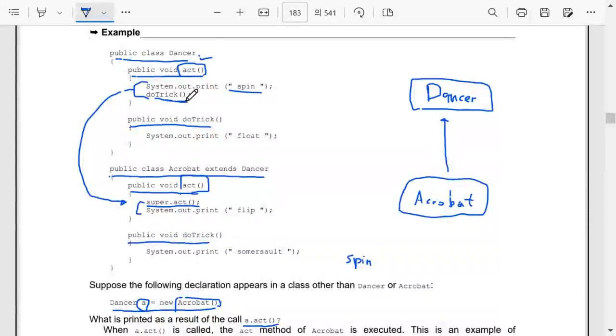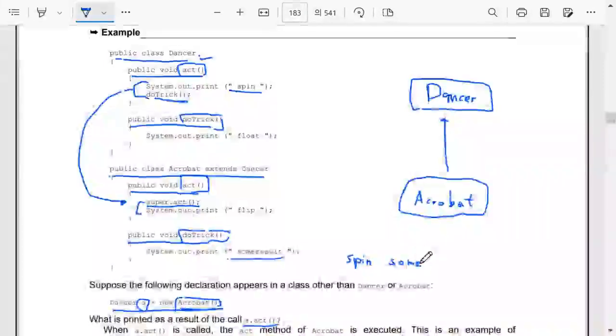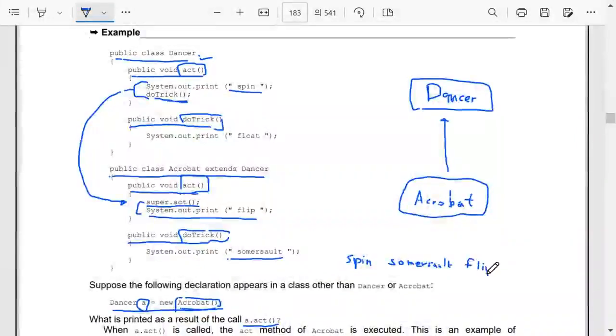And the doTrick method we run, notice how there's two of them, one over here and one over here. During runtime, we run the doTrick that belongs to Acrobat. So we would print somersault. And finally, we would exit the super method and move to the next line of the code, which is to print flip. And that would be the solution to this question. We will print spin, somersault, and then flip, as you can see here.